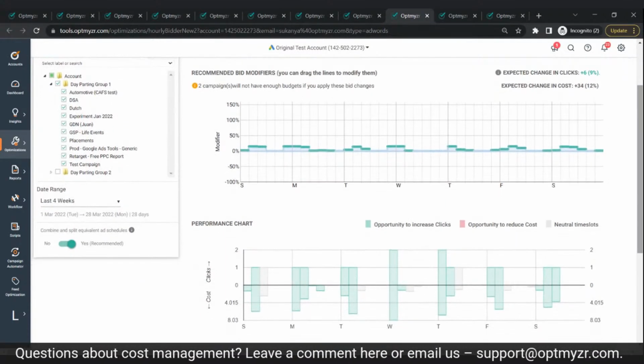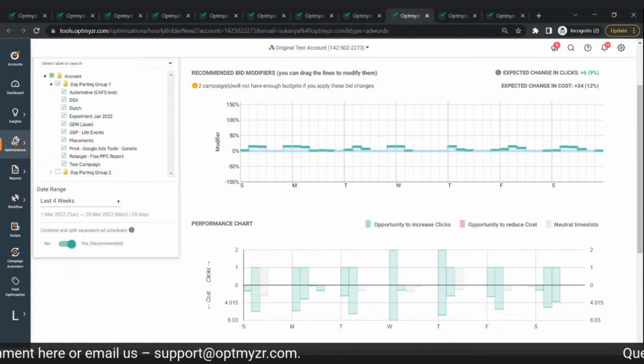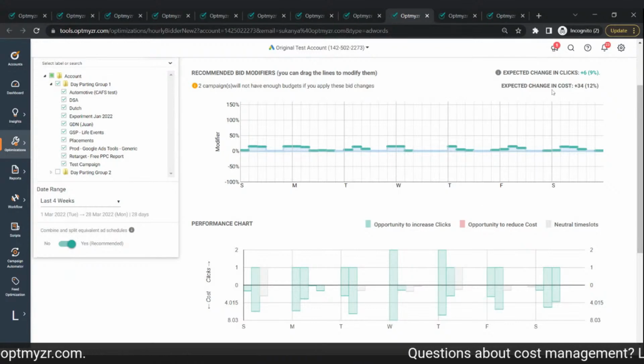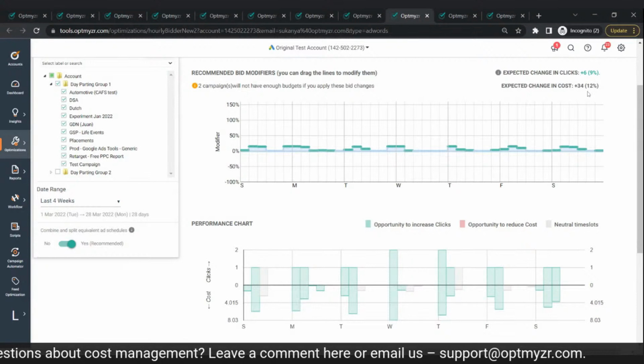So here are the suggestions for bid adjustments. Over here, a particular estimated change in clicks is suggested. So if you go along with these bid adjustment suggestions, this would be the change in the clicks, and the accrued cost for that change in clicks is also estimated over here.